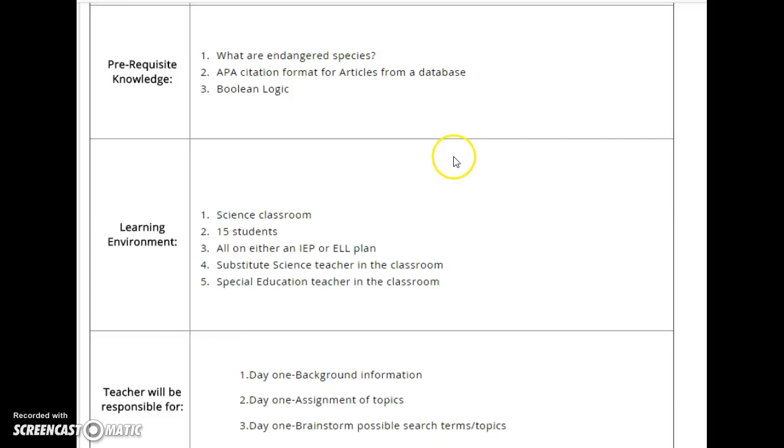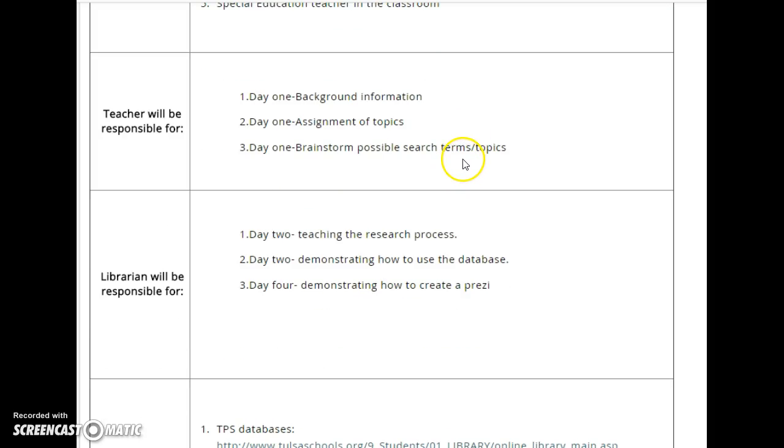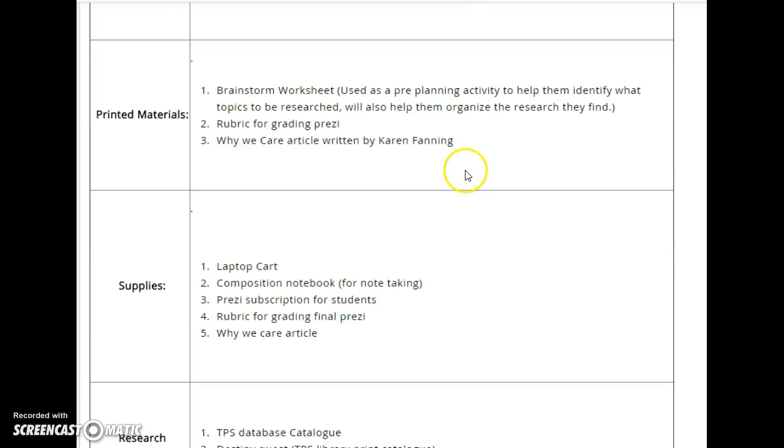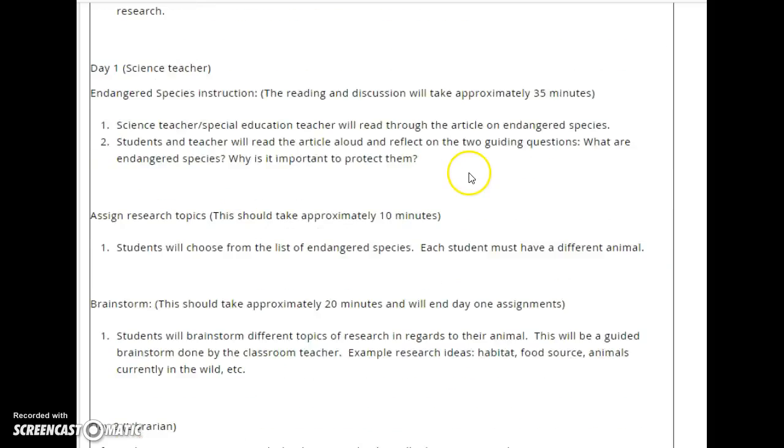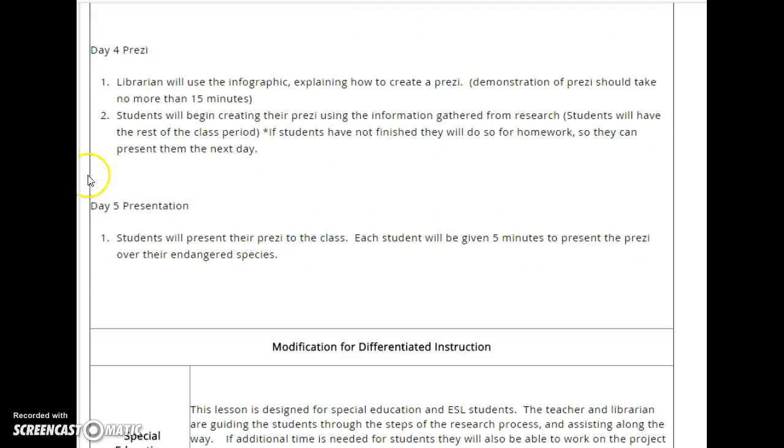And at the end of the project, we assessed their learning by looking at their Prezi, which is what they created at the very end on the 5th day. They didn't just create it, but they actually presented it to their class. So we could really see what they learned from the experience.